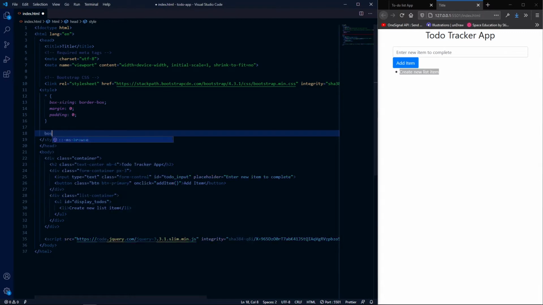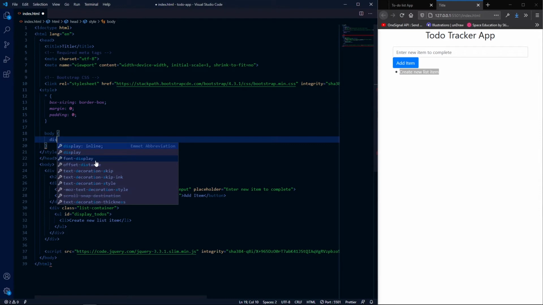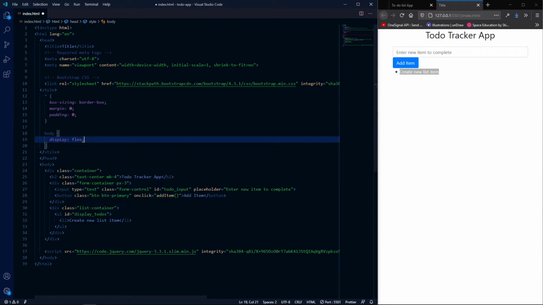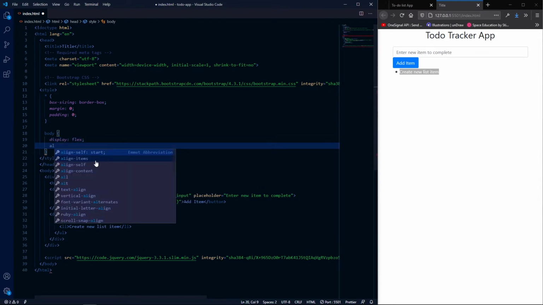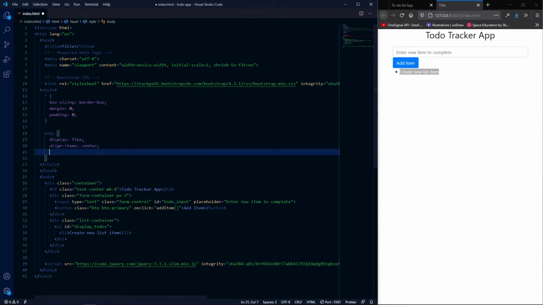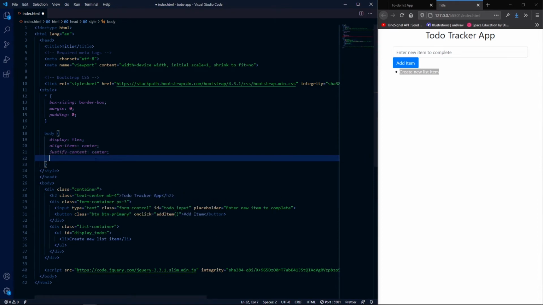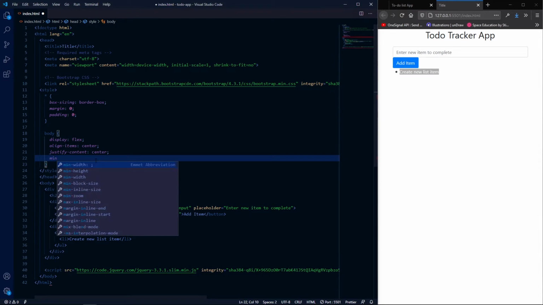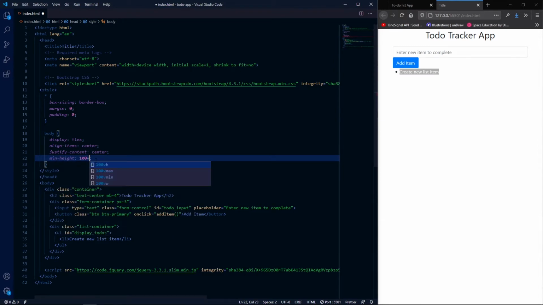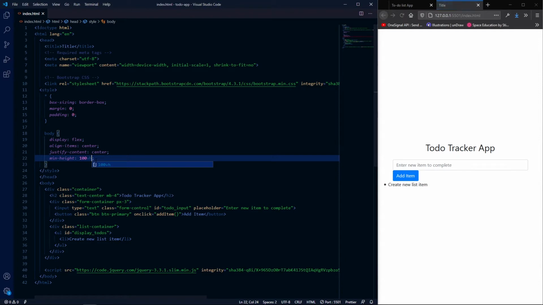Now let's go ahead and say my body tag. I'm just going to say display flex, and what I want to do is say align-items center, justify-content center. So all this does is push it to the center, and I want to add a min-height to it of 100vh. Okay, 100 vh, and there we go. So I push it to the center of the screen horizontally and vertically. That's what I wanted to do with that one.